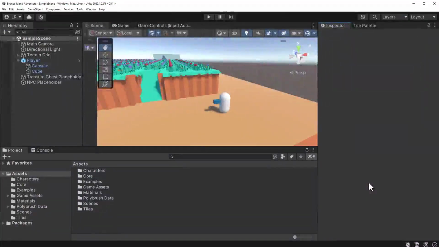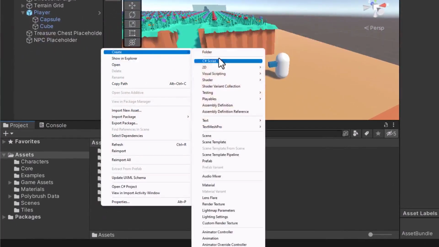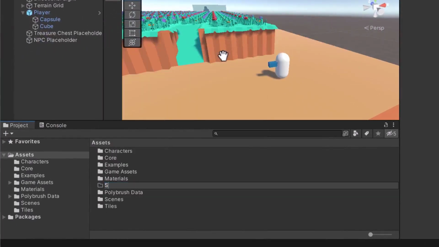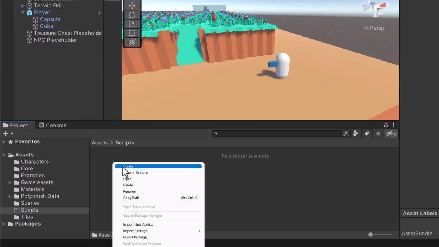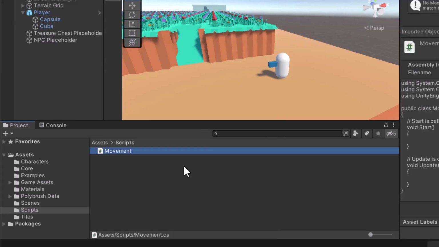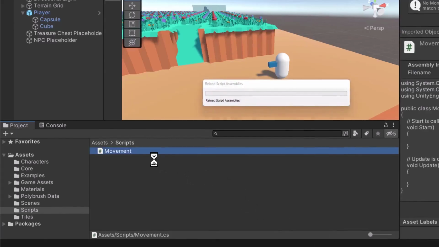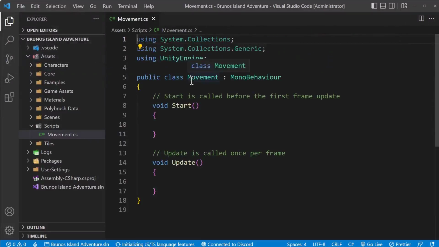The first step is to create a script. As always, we should dedicate a directory to our scripts. In the Assets directory, create a new folder called Scripts. Inside this folder, create a new C# script. The name of the file should be called Movement. Next, let's modify the script by double-clicking on it. This should open Visual Studio Code.